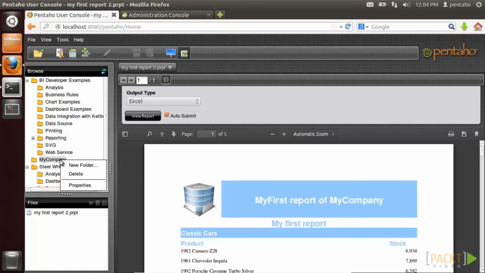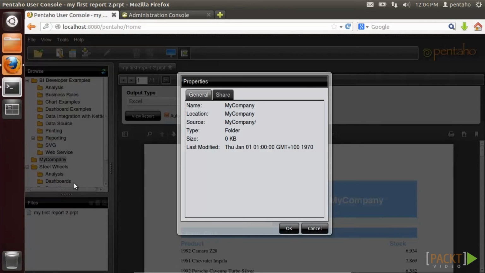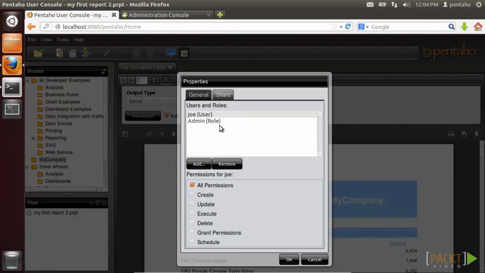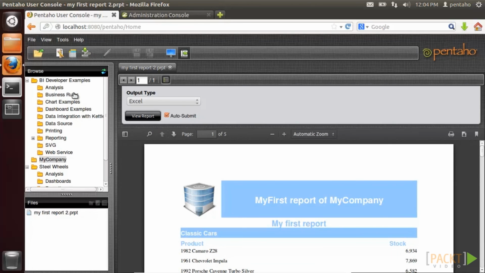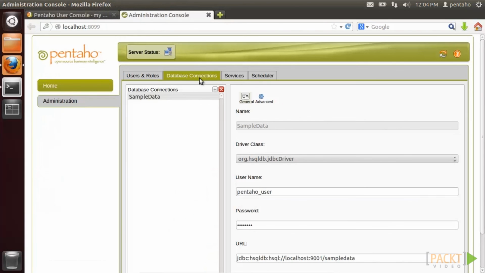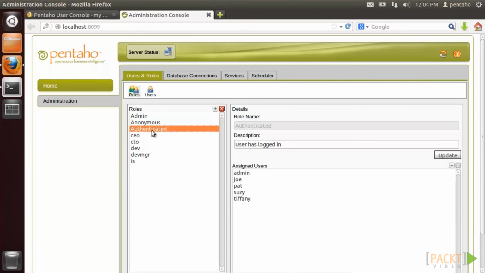From the Pentaho User Console, we can also manage rights and permissions. This is a very important feature for managing practical cases because from this panel we can manage all the permissions in detail for each user or role. We can manage them directly in the Administration Console form on the Users and Roles tab.